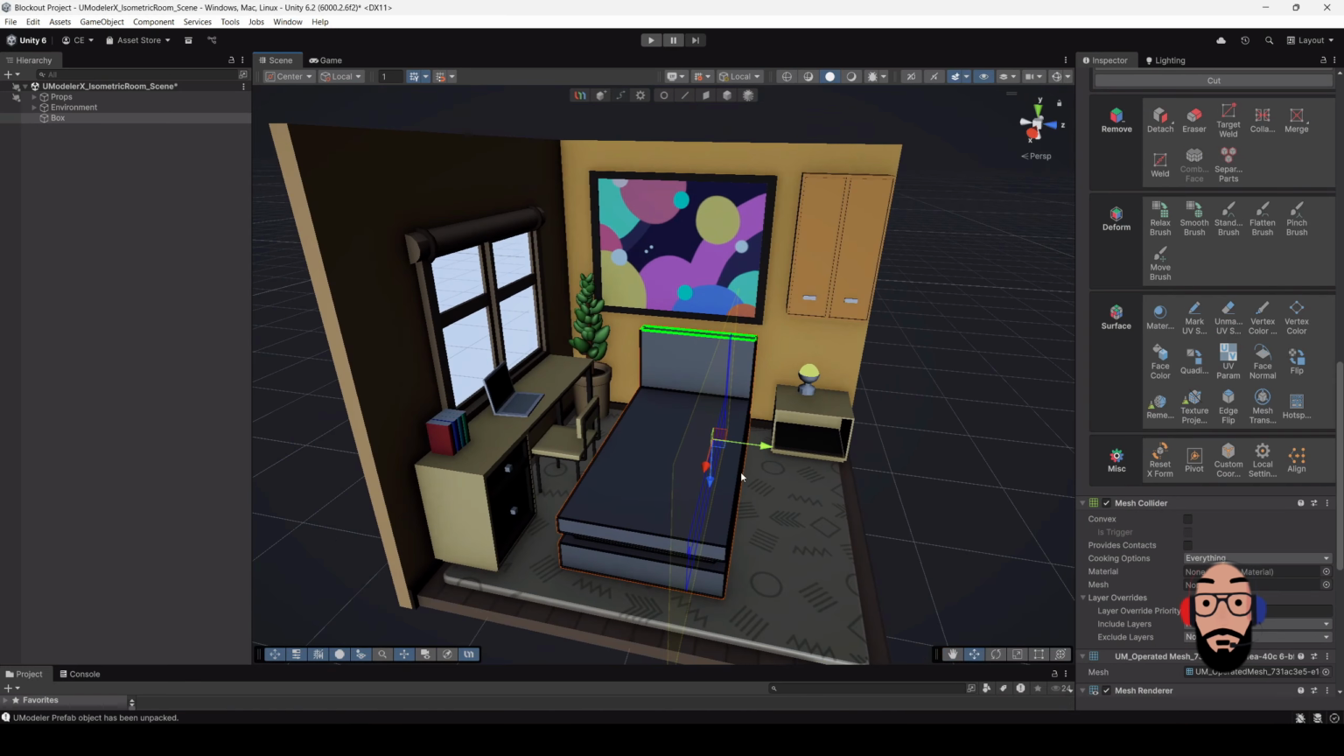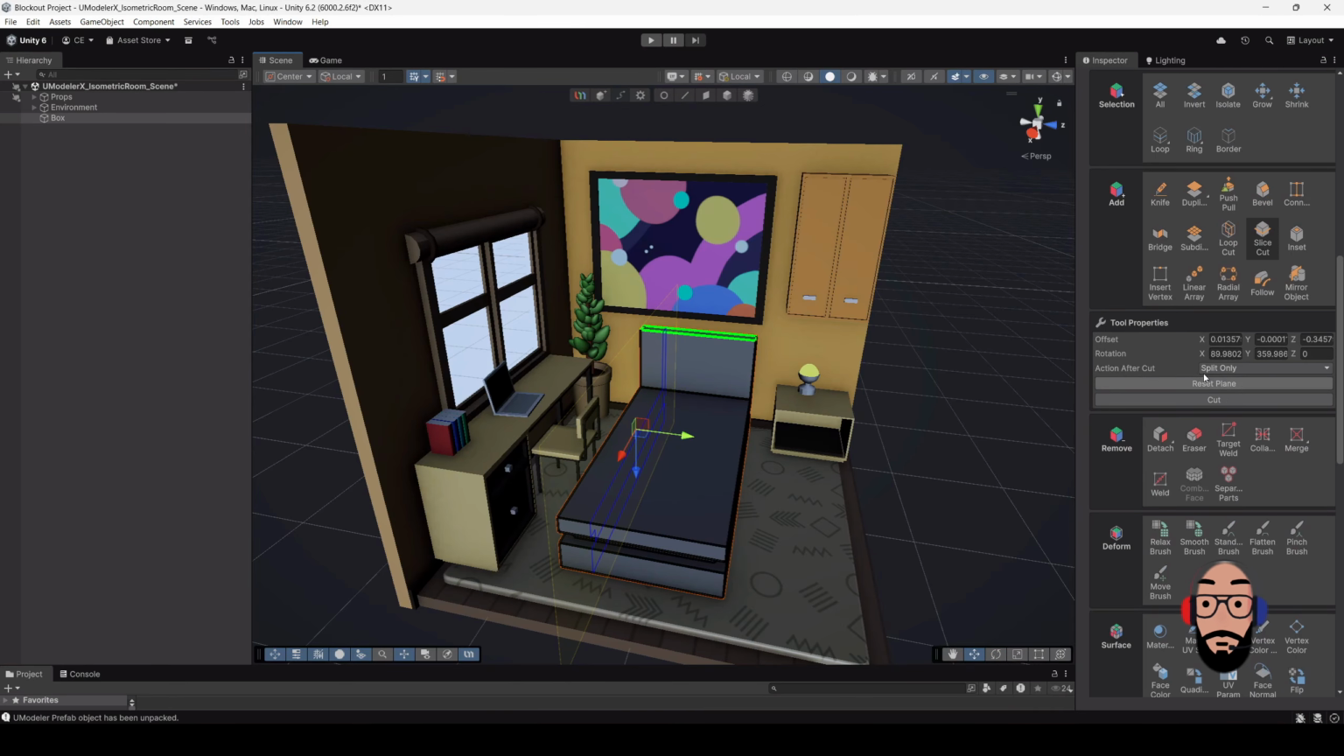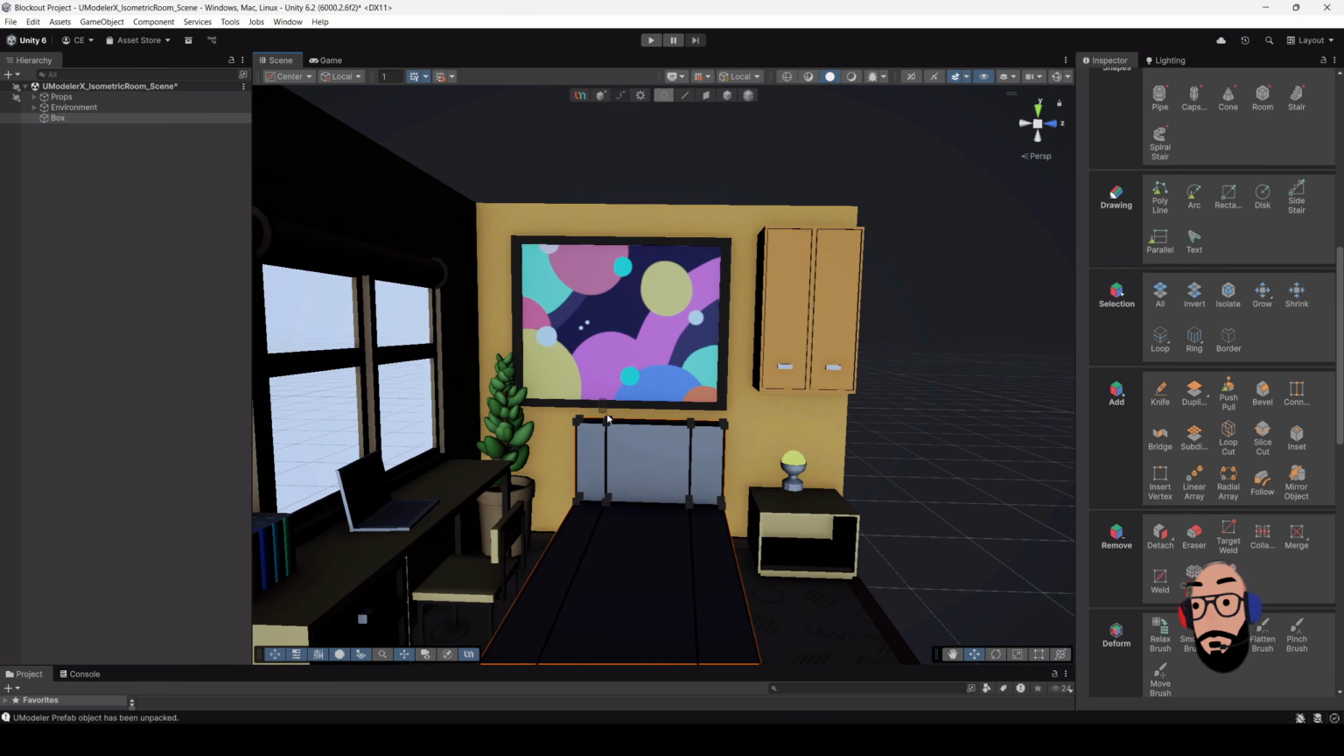Next, we're going to go to our slice tool, and we're going to position the slice tool at an angle to where it aligns the edge of the bed, and we're going to create two slices here. And what we're going to do is do split only, and then we're going to click cut, and then we're going to do it again for both sides of the bed.